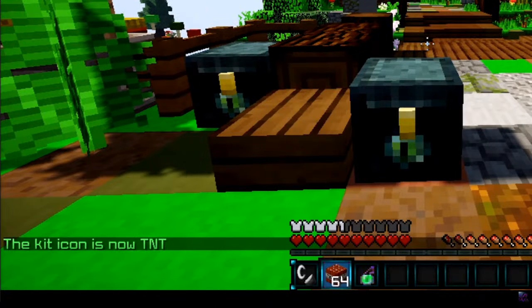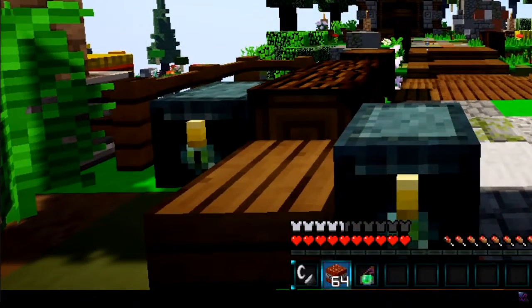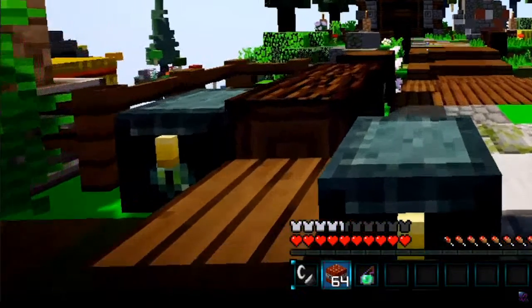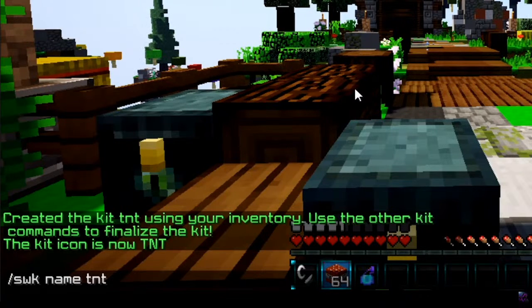Now we can even set permission nodes. For right now, I'm not going to worry about permission nodes for my kits because I want everyone to be able to access it. We'll set up another kit with permission nodes, the second kit that we make, but for right now, just go ahead and continue, do SWK name, and this will change the name in your GUI menu. So whatever name that you have, and then the kit name, which is TNT.